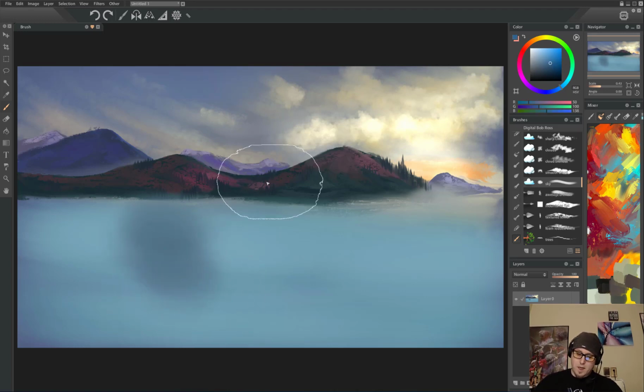I'm going to make it a bit more saturated. I want this to be nice. There we go. Nice and cool looking. And it's kind of like that. And then maybe there's another one right here. Just a little bit of shape there.